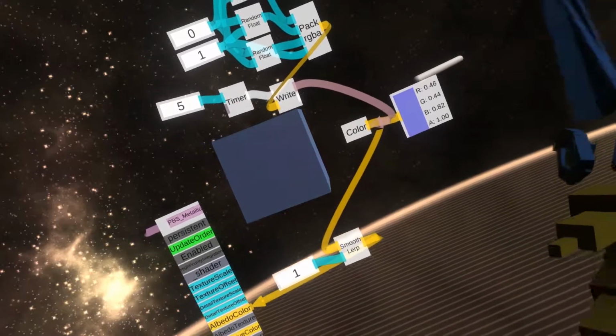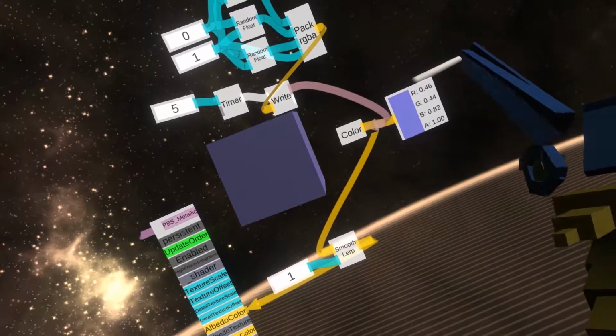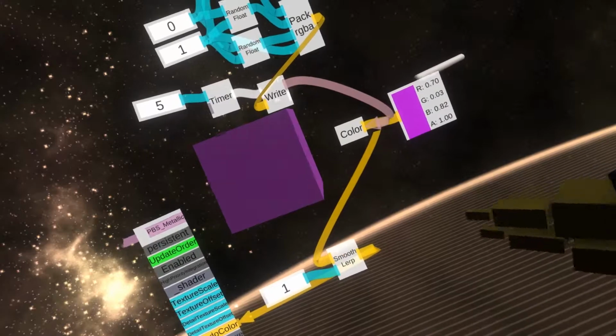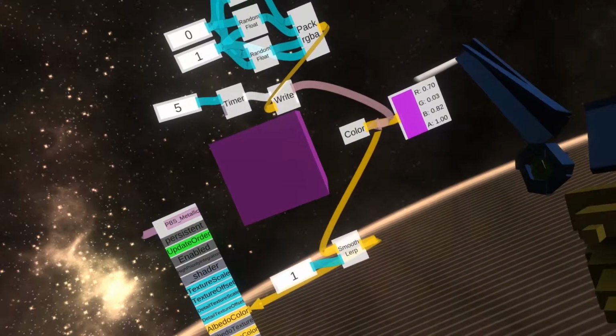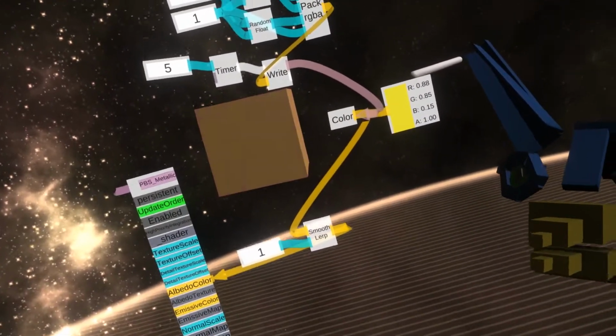So, yes, fading to a different color over time is very simple as long as you remember to use the smooth lerp node instead of recreating it yourself from simpler logic nodes.